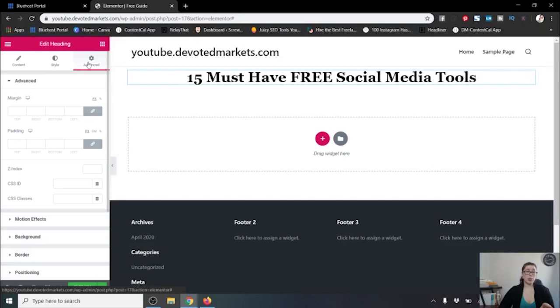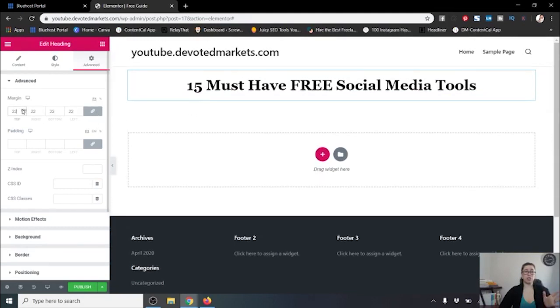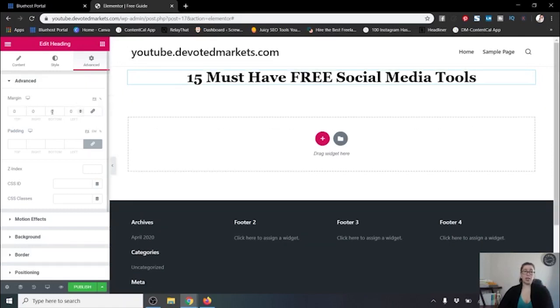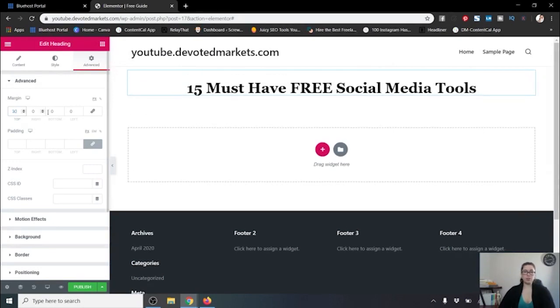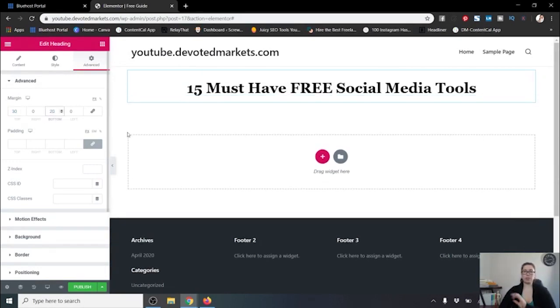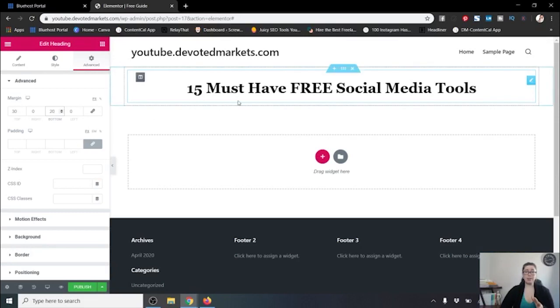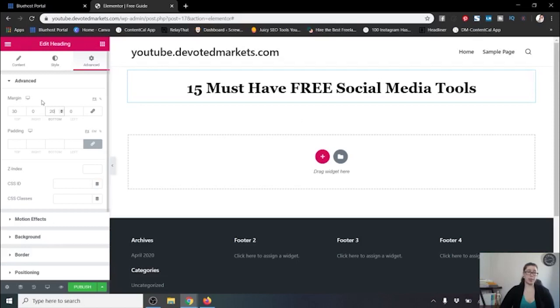So the next step is going to advanced. So we are able to create extra space between the top of the website and the text. And we're able to do that through the margins and the padding. So this little gray section means that everything is connected. So if I change this right now, they're going to add white space around everything. But if I unlock it, which I like to do, just want to add more space. So we're going to just add 30 pixels, and then we're going to add 20 pixels at the bottom. And so now I have a little bit of extra space. So when I add that next element, there's automatically going to be space between them.